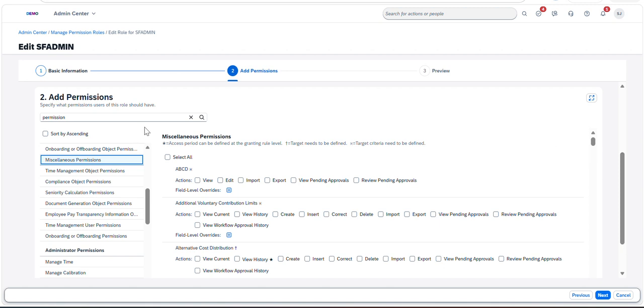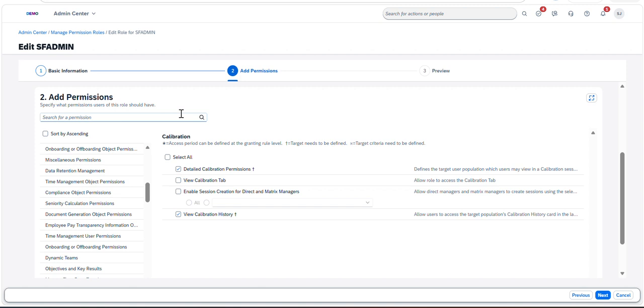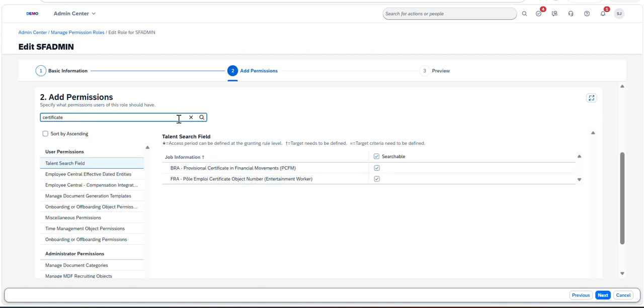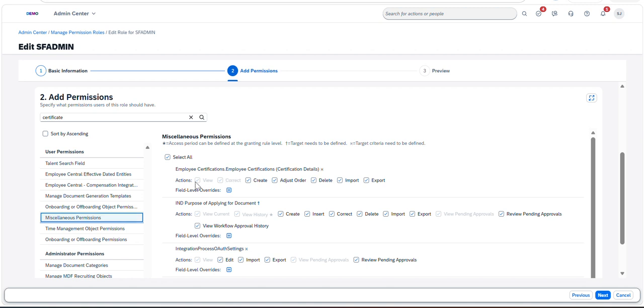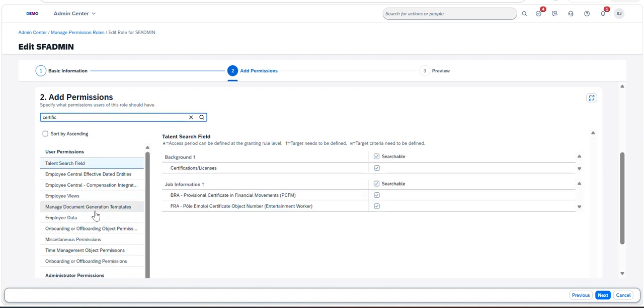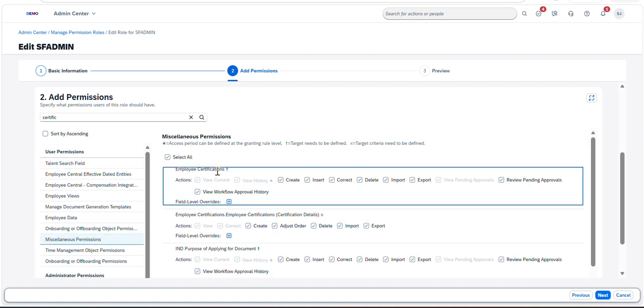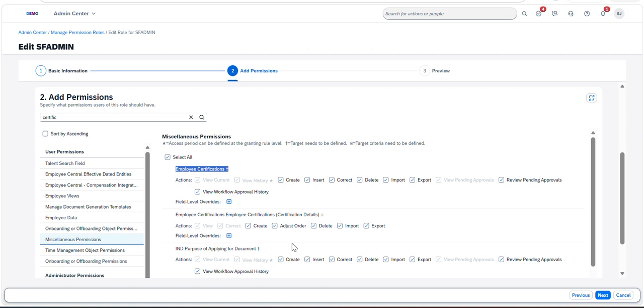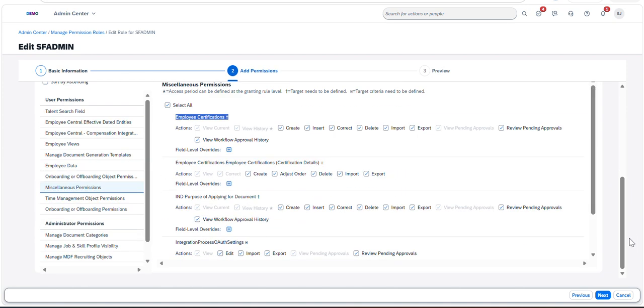Here we have to go to miscellaneous permissions. Here you can search for the custom MDF object which you created. So let's see here. This is employee certifications, dot employee certification, certification details. So this is the parent-child relation which was created. And this is the parent custom MDF object which was created. Make sure that the import, delete and create options are there so that you get an add button in the custom MDF object. So once this is done, you can log in and log out and then go to configure the latest people profile.